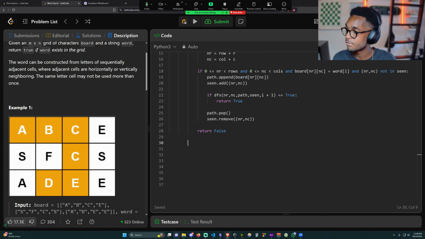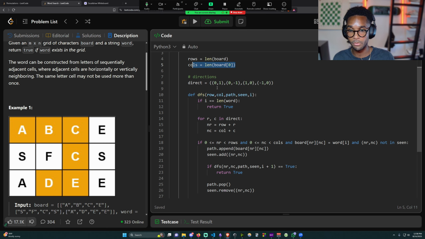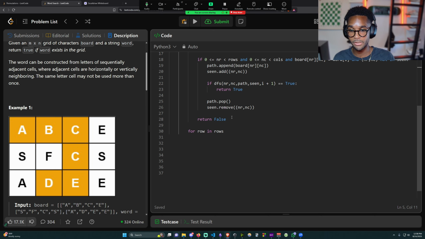Someone in chat said index of the first letter. Yes, correct. So to do that, we're going to have to just traverse the whole grid. So we're going to say for row in rows. And as you remember, we have our rows and cols variable here. And that just represents how long the board is. And it could change, so it can't be a hard-coded variable. So for row in rows, we can't do that, we have to do range rows. For col in range cols. So this is going to iterate over every cell in the board.